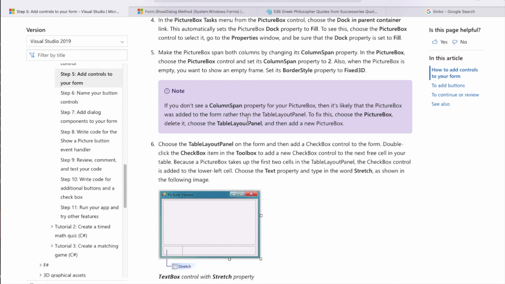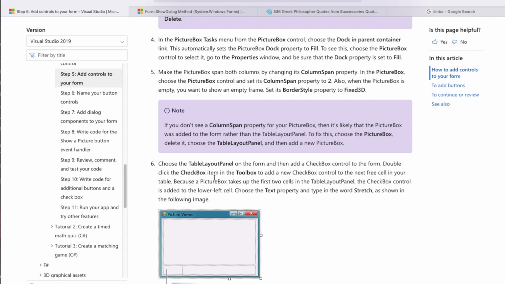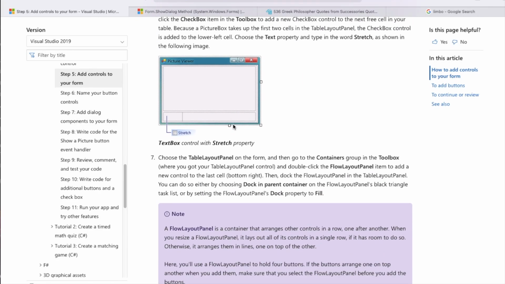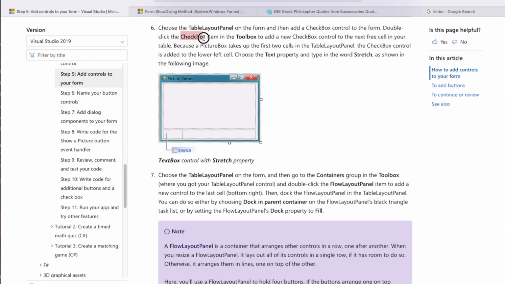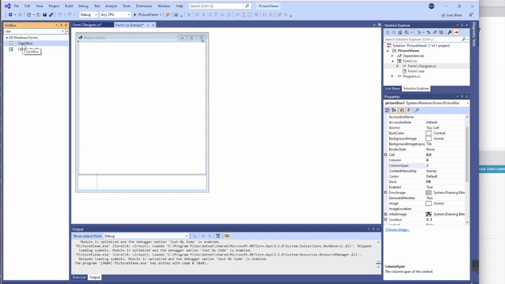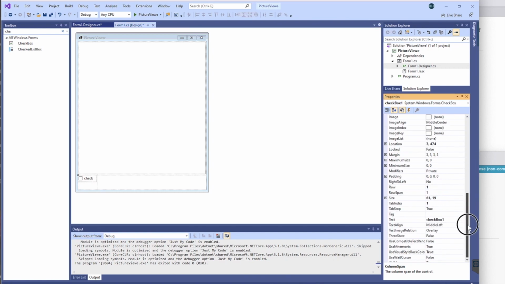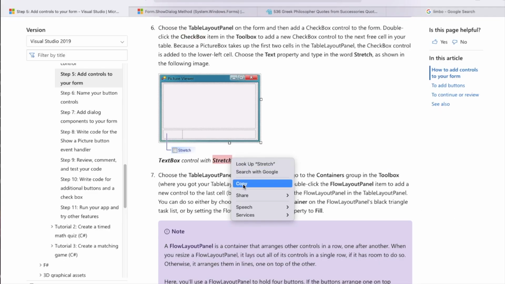We're going to add a checkbox. We're going to name this checkbox stretch. Just going to copy and paste it.